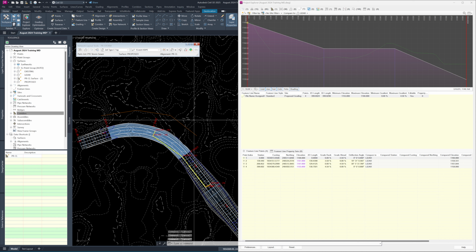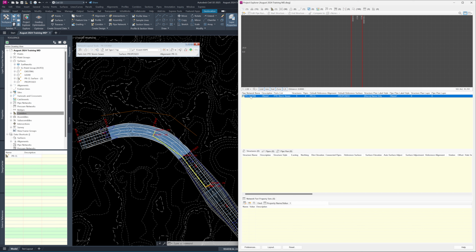Next, we're going to jump over to pipe networks. This one may be the most useful in our workflow at this time. Currently, I have a PR Storm, not much in it. I got 1, 2, 3, 4, 5 structures. You can see down here it has 5 structures right there. It has the pipes, the pipe runs.